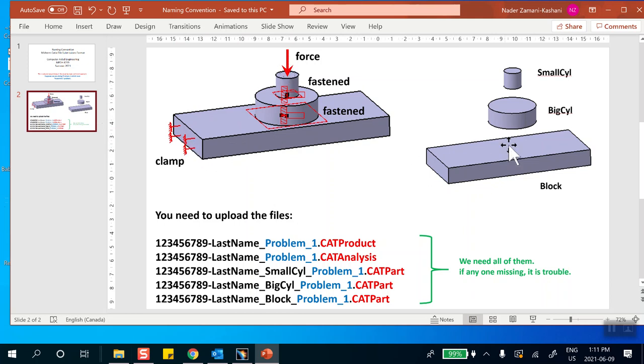Okay. For visualization purposes, so that I personally have control over these things, this part I'm going to call small cylinder. This part I'm going to call big cylinder, and that is the block. And once I solve the problem with these names, then I have to rename them in this fashion. Okay, first of all, you have to give us 5 files.